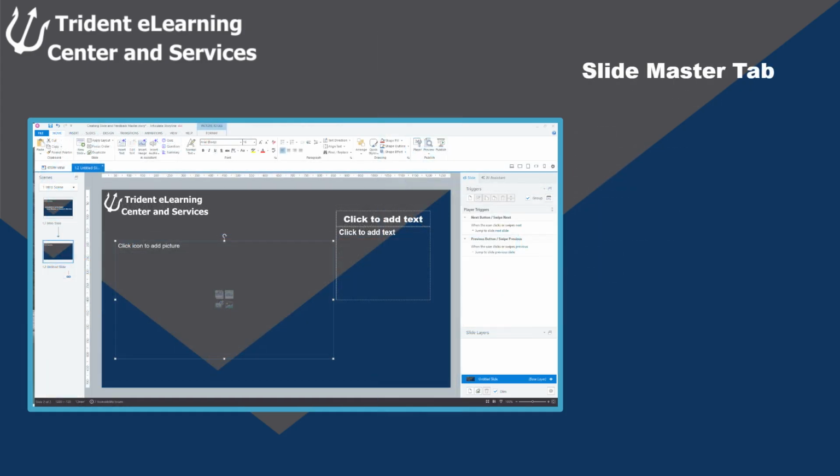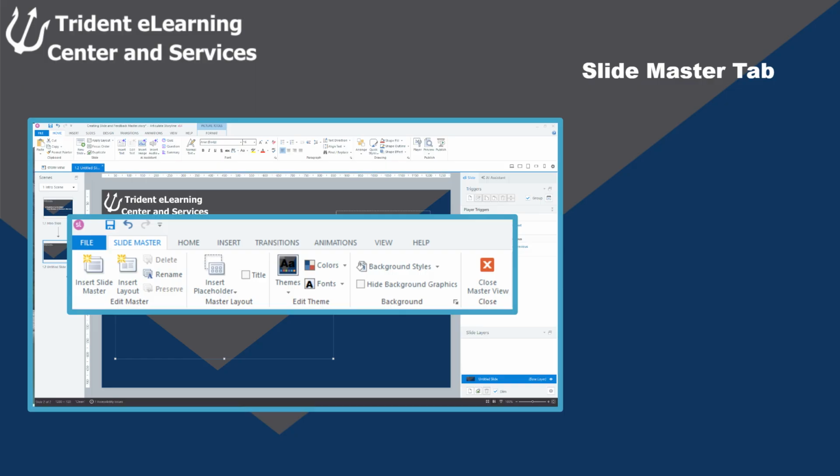Now that we understand how Slide Masters and Feedback Masters can benefit both our learners and you, the developer, how to access the Slide Master and Feedback Master windows, and the basic layout of those windows, let's start talking about how to design Slide Masters and Feedback Masters. There are 5 sections in the Slide Master tab. They are Edit Master, Master Layout, Edit Theme, Background, and Close.